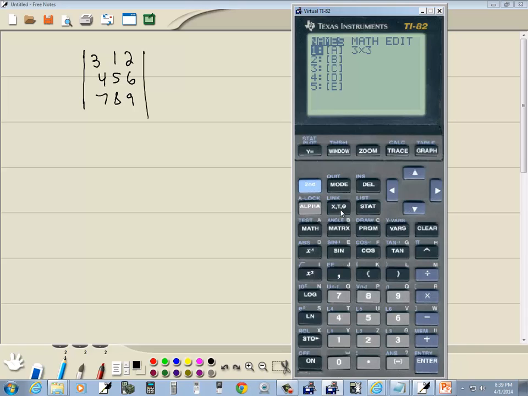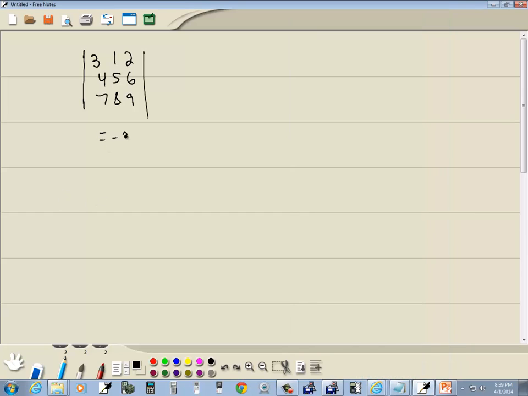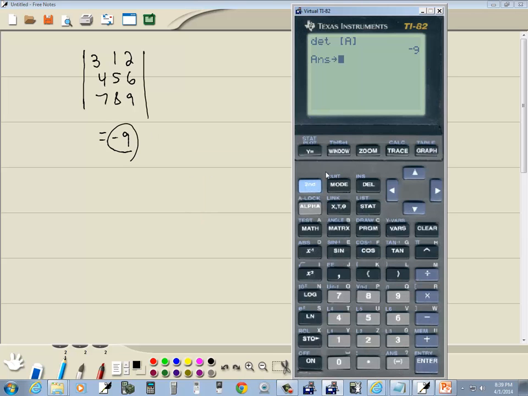Now I'll go back in my matrix menu, and I'm under names, and I got A highlighted, which is the one I want. So I do enter on A, and enter again. And it tells us our determinant is negative 9. So that's our answer. And that's how you find determinants on a TI-82 calculator.